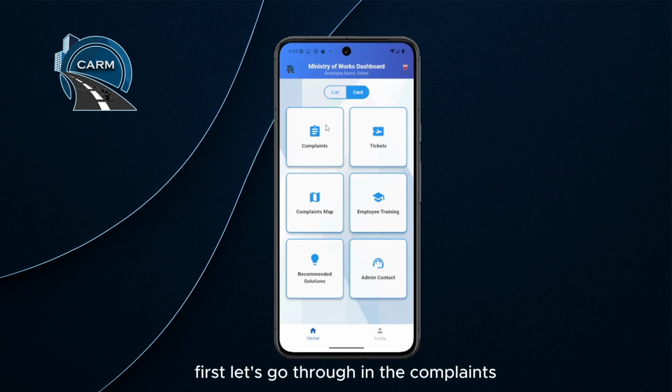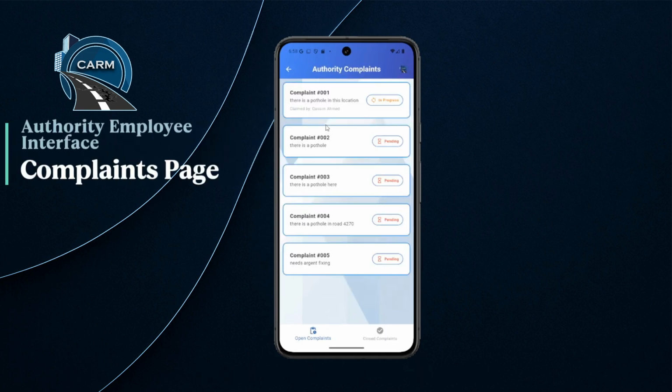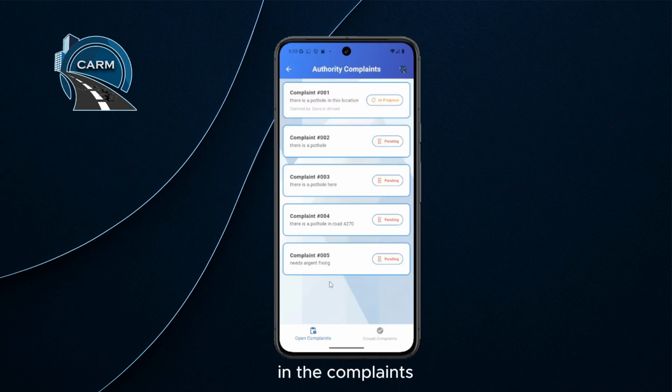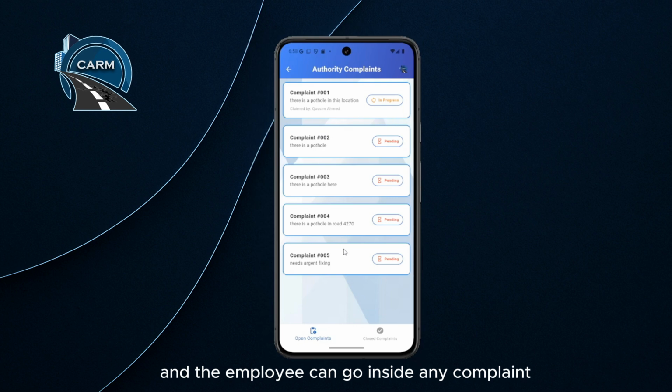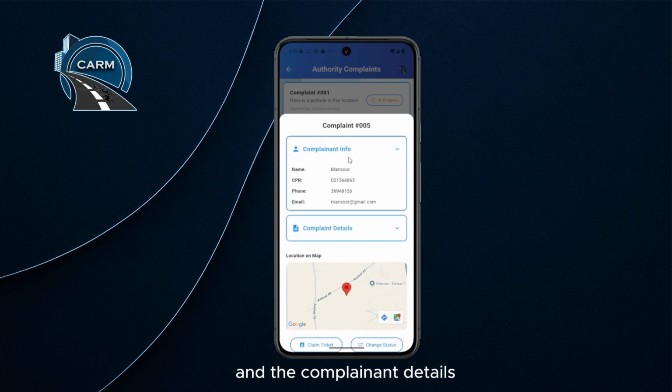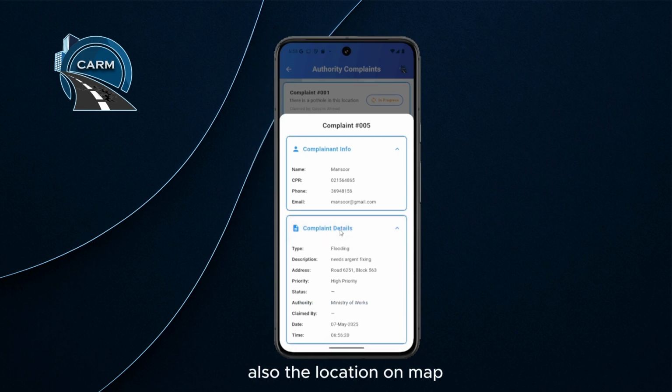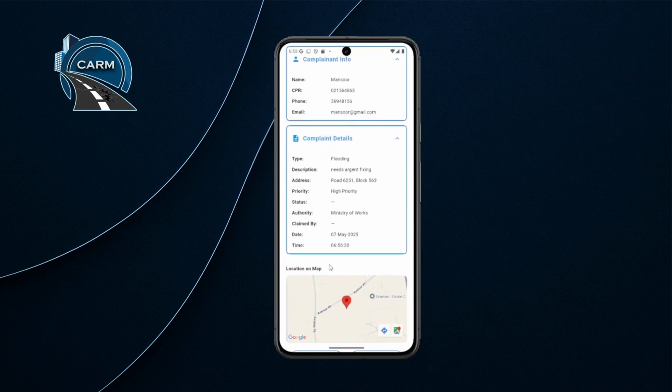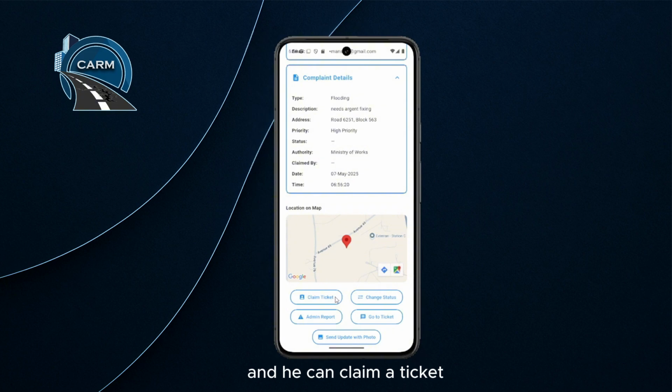First, let's go through the complaints. In the complaints, it will show all the complaints for this authority, and the employee can go inside any complaint, and he will have many features inside the complaint itself. First, he can view the complainant info and the complaint details, also the location on the map. And he can claim a ticket.